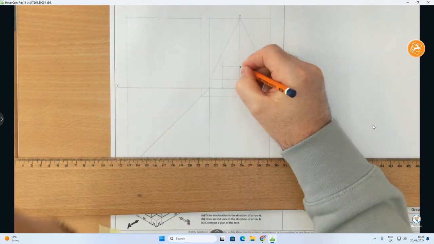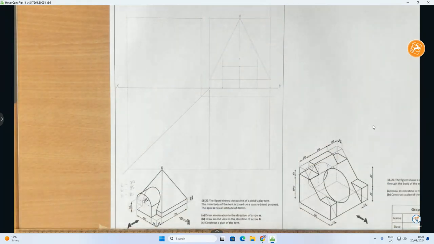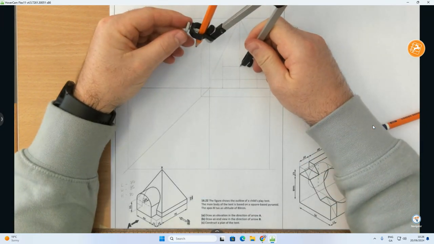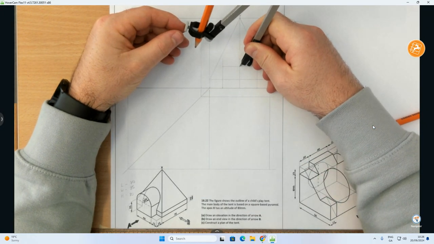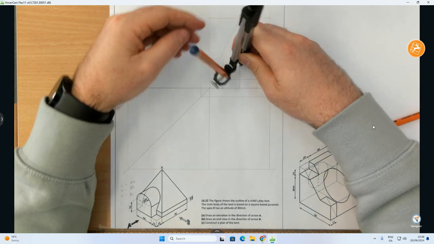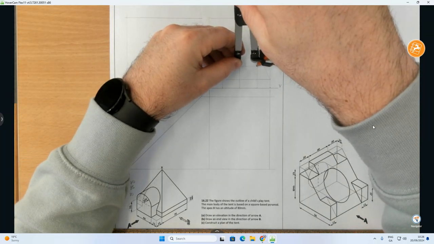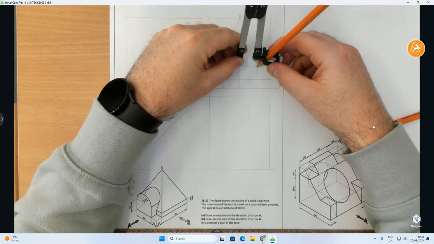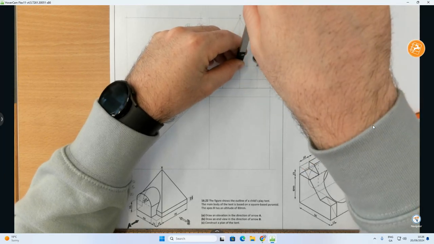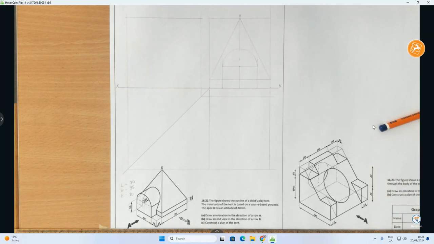Okay, and right there is going to be my center point. And the radius is going to be radius 20. So now all I do is, on my sheet, put my compass here, pencil here. I'd always check it on the other side that it's matching up. There we go. My lead isn't the best. There we go. And there is my semicircle. Okay, so that is the elevation complete.